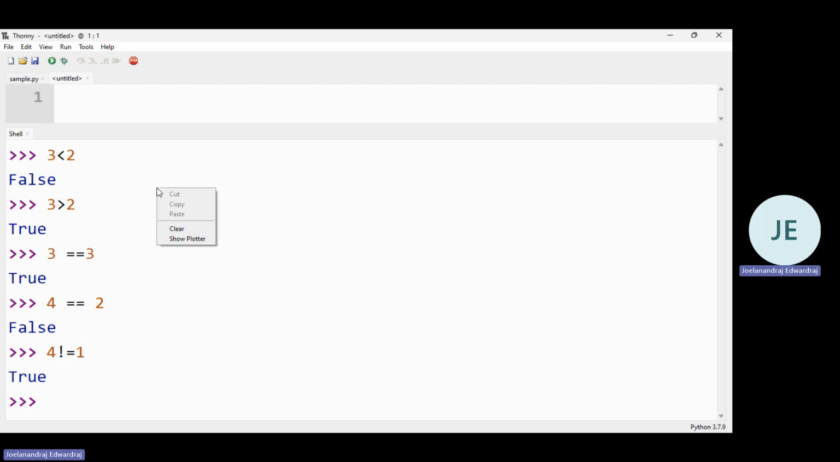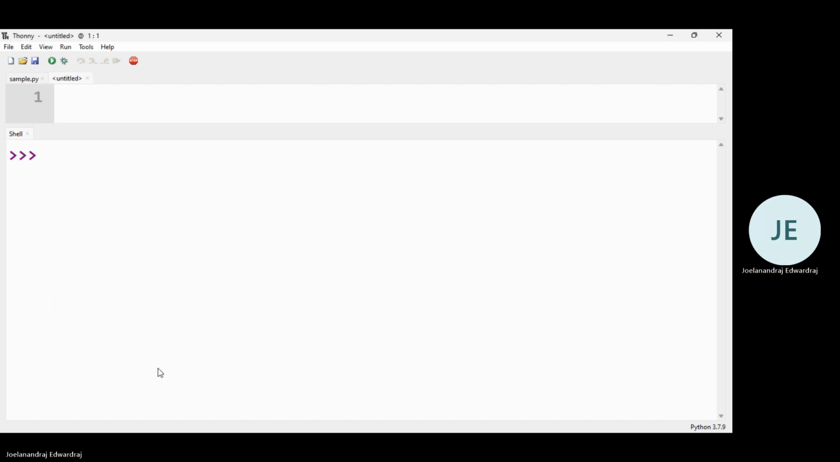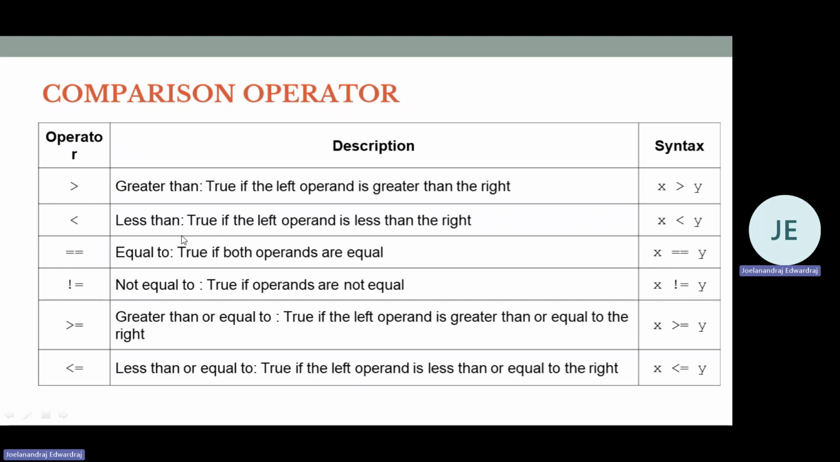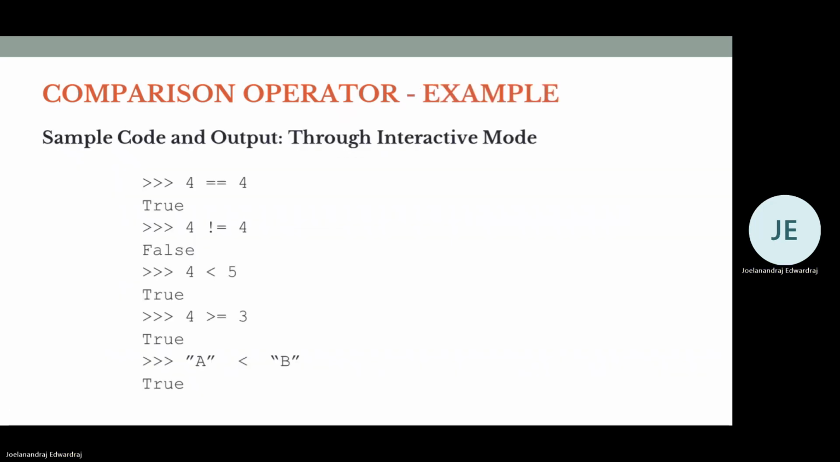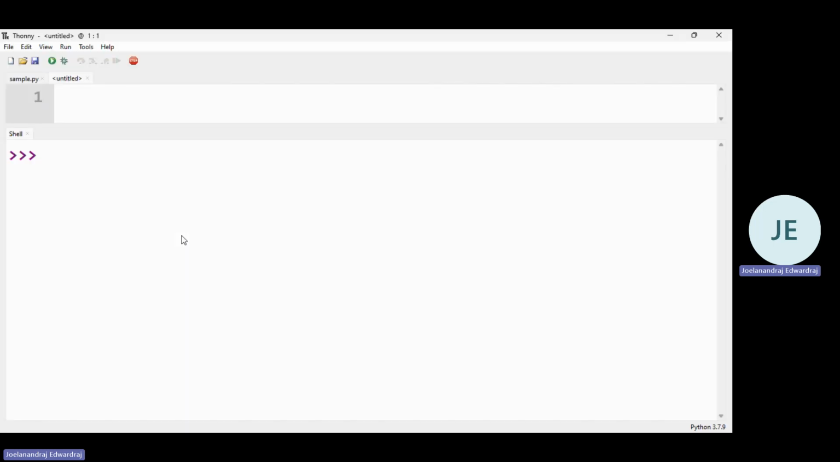Correct, right? These operators compare the values and indicate the relationship between them. A few more examples here. The same holds for strings, you can compare two strings. So A less than B, will it be true or false? How is it showing true? They are two symbols, right?